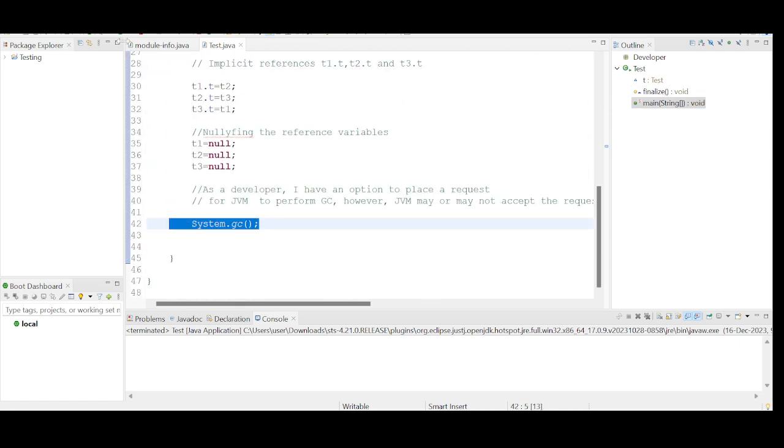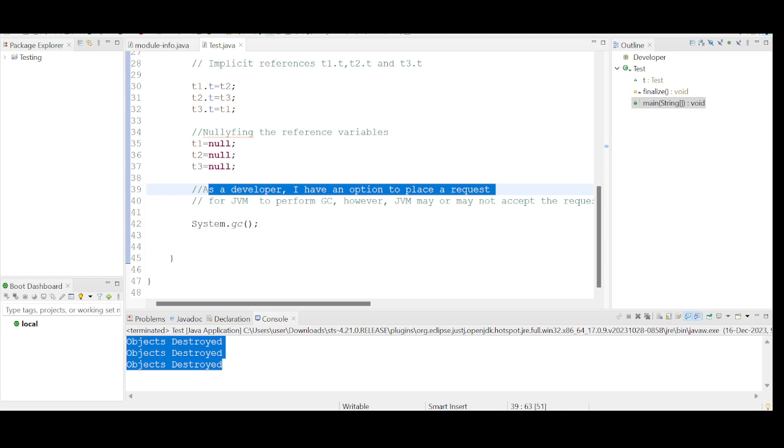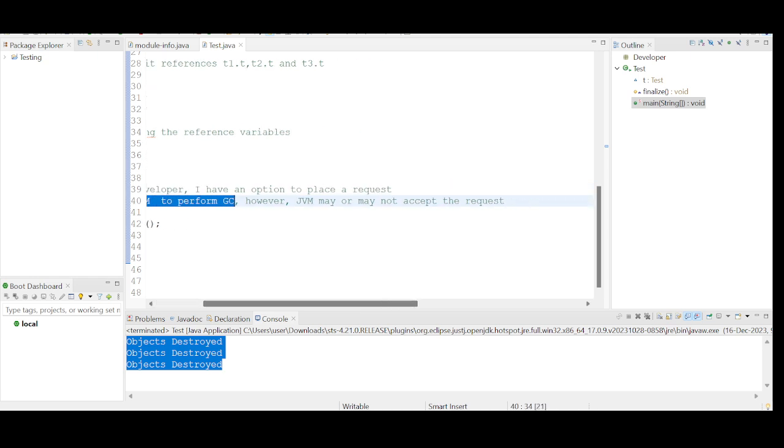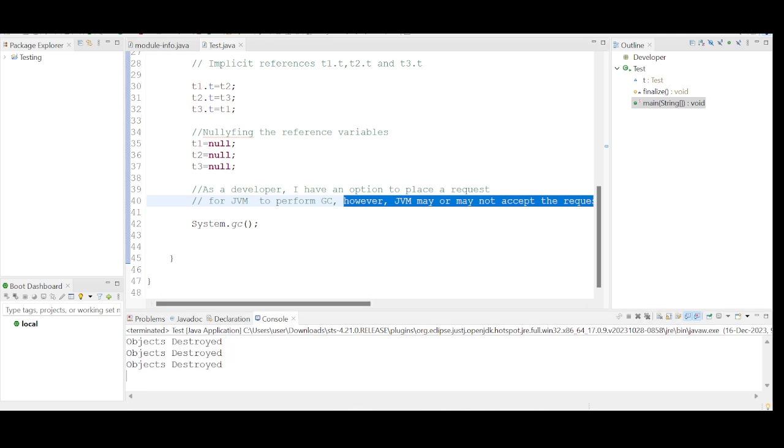So I have called system.gc. Nothing is happening, because as a developer I have an option to place a request for the JVM to perform garbage collection. However, the JVM may or may not accept the request. So this time when I run, it has accepted the request.